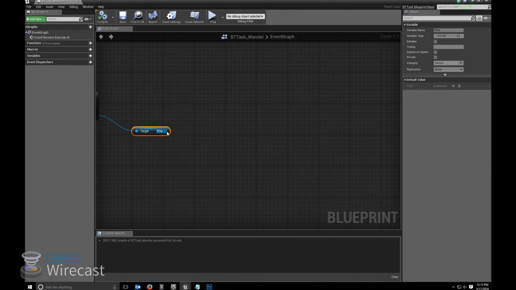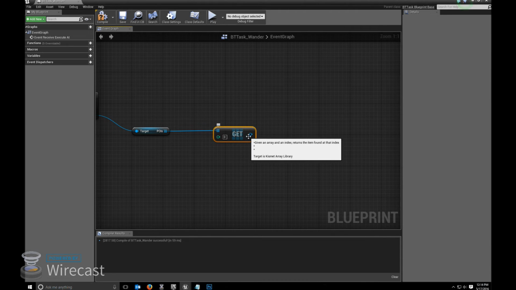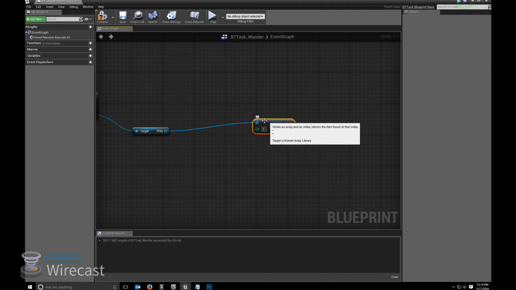So we are going to get, and that will return a point of interest. We want it to be a random int. We don't know how long this is going to be. If I add more, we don't know if it's going to be 3 points of interest or 10 points of interest. So we need to also get the length of this.